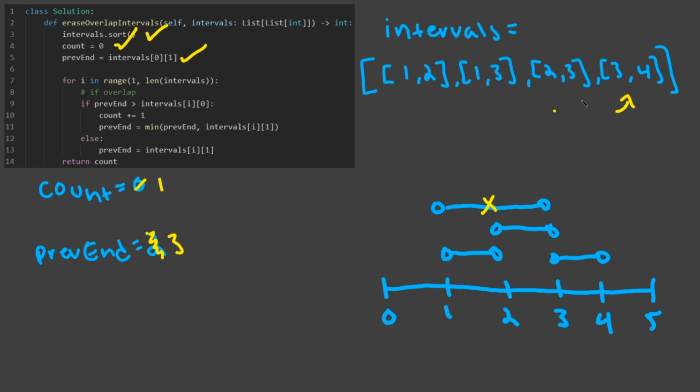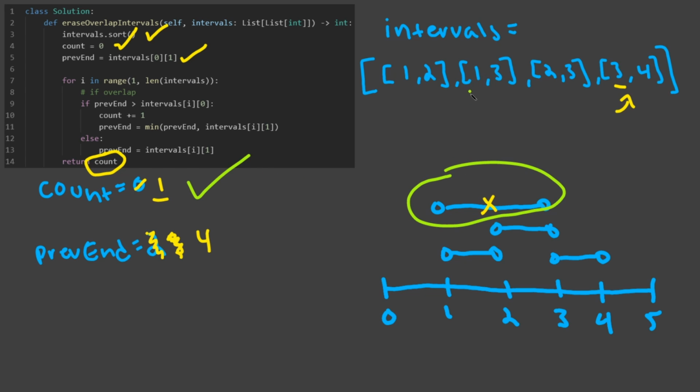And now we take a look at our last interval, which is 3 and 4, and we check if there's overlap. Our previous end is 3, and that is not greater than the start time of our current interval, which is also 3. So we're just going to update our previous end to be the endpoint of our current interval, which is 4. And now we're done going through our intervals list. So in the end, we just return our count, which is 1. And that is correct. We only deleted this one interval up here, which was 1 and 3. And that is the minimum amount of intervals we can delete so that the other intervals are not overlapping.